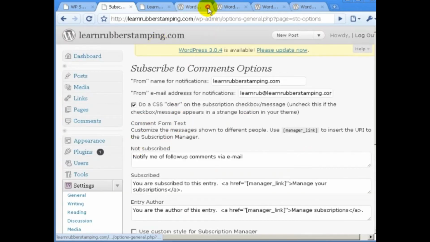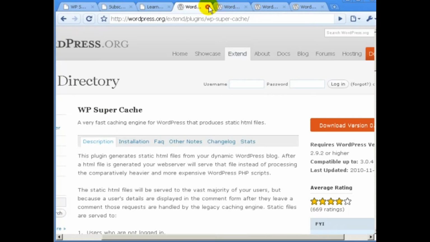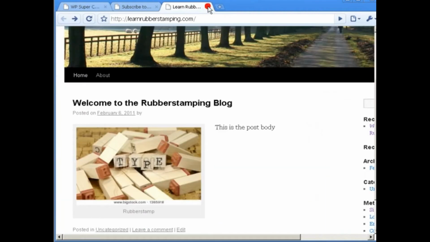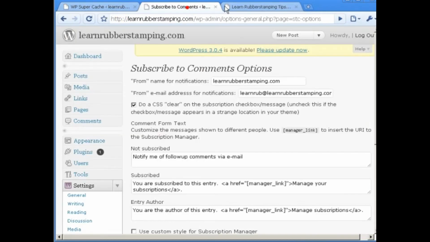Okay, so as you saw just now, I was able to download this one, this one, this one, and this one. Download them all in one swoop, install them or upload them, and then activate them. And now I can begin to use them. So the first one is subscribe to comments options. It doesn't really matter what order you go into.